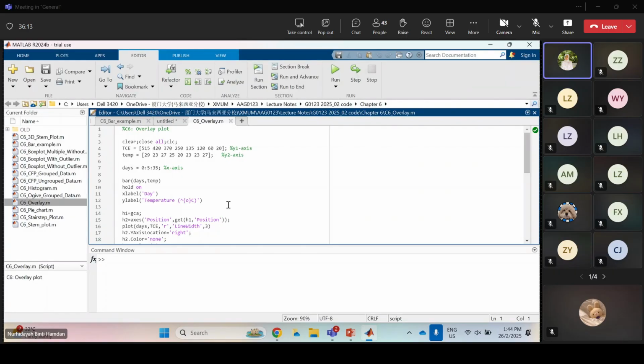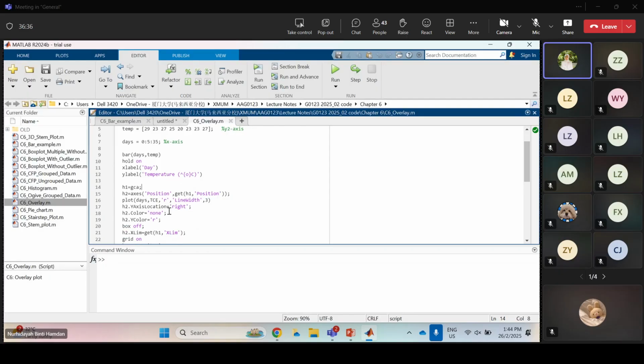So here we have two axes, y1 and y2. Then we use hold on. X label is day, Y label is degree Celsius. Then we use GCA, H1 is GCA, get H1 position. So we plot days, TCE, in a red line with line width 3. Axis location we put at right, H2 color none, and box off.